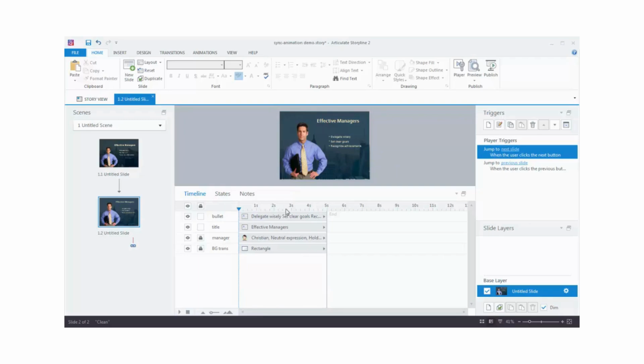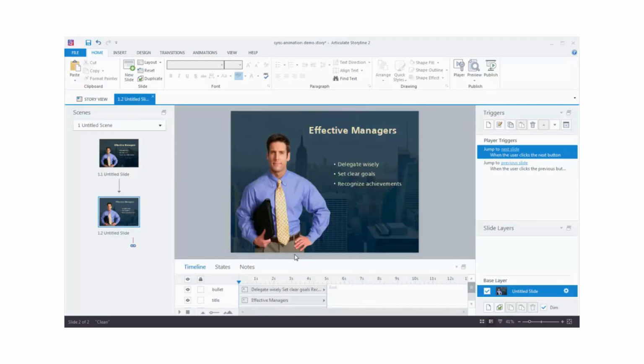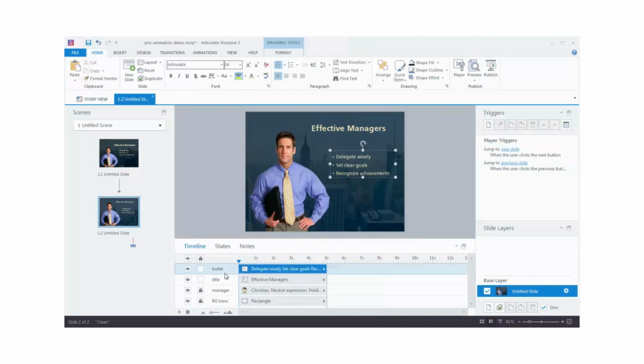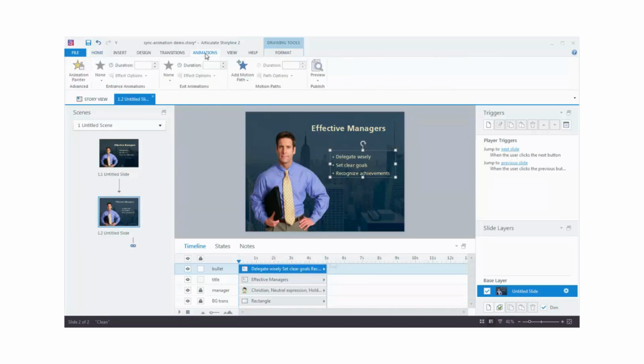So we've got the timeline set up. Let's go ahead and look at how we do animations. Now, let me move this timeline up. If we actually look at our bullet box here, you'll see right now it's just one single line. And what we want to do is we want to have the bullet points animate in. So let's go ahead and select our box. We're going to go to the Animations tab and we're going to select an entrance animation.